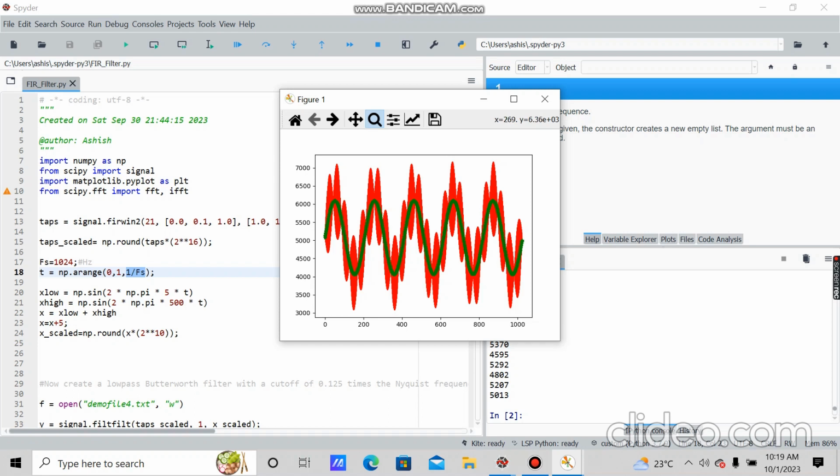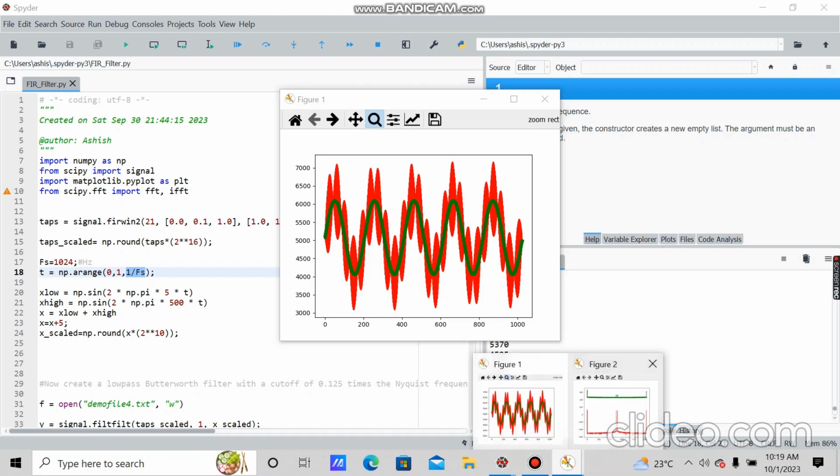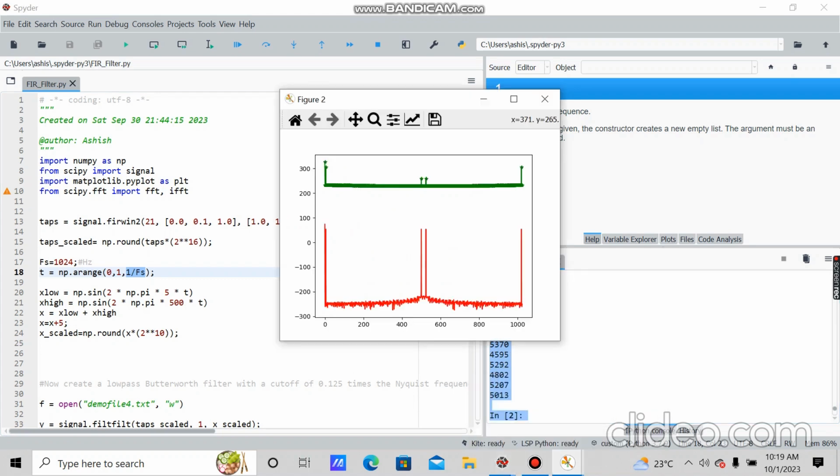So after filtering, we got a 5 hertz component, and we can also verify it using FFT, which I have done below. You can see in the red color plot, you have both components, the low component and the high component in frequency. The 5 hertz component here, and this is your 500 hertz component. But when you see the filtered one, you have the 5 hertz component, but you have a very small 500 hertz component. Filtering cannot completely eliminate 100% of your other signal, but it eliminates the 500 hertz component to a good extent.